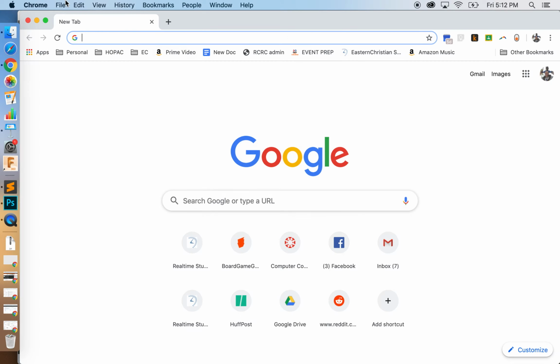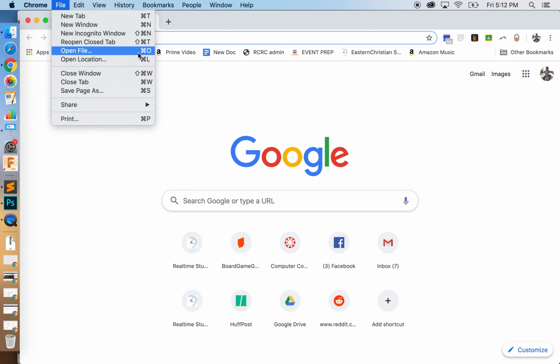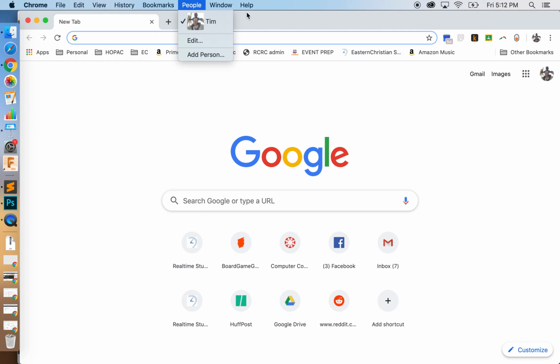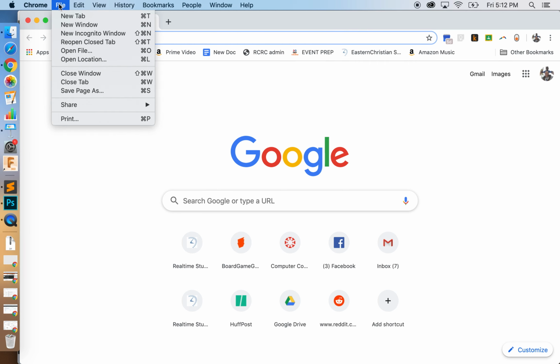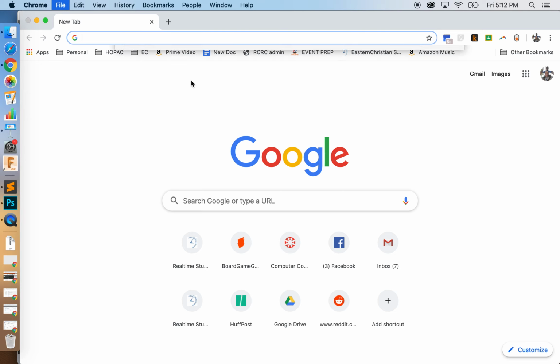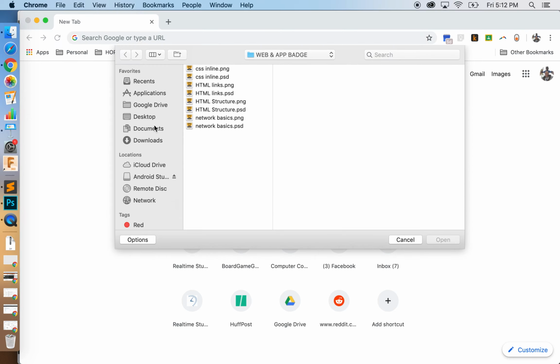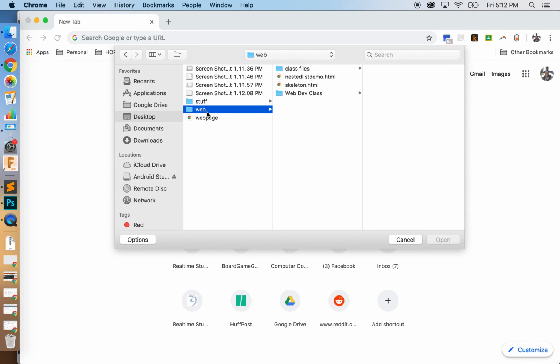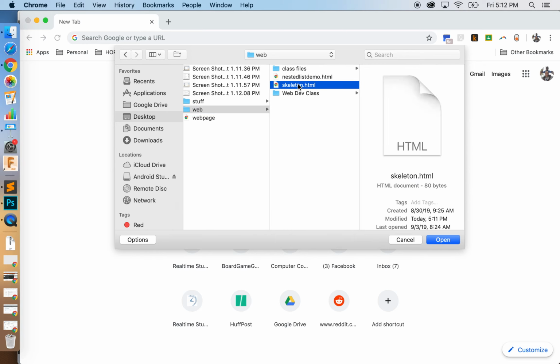I'm going to go over to Google Chrome, and I'm going to say open file. If you are on some browsers that don't have this up here, where you can't see the file, edit, those kinds of menus, just hit your Control O and you'll be able to get it that way. And I have to find where I've saved it. You always have to pay attention in this class where you're saving things. I know I put mine on the desktop in a folder called web, where I'm going to save my work. And so I say skeleton.html and I open it.